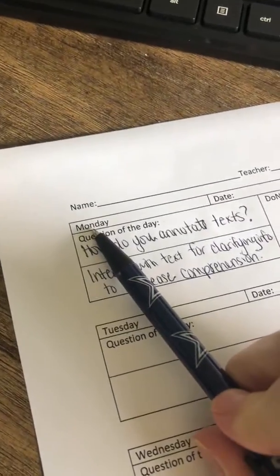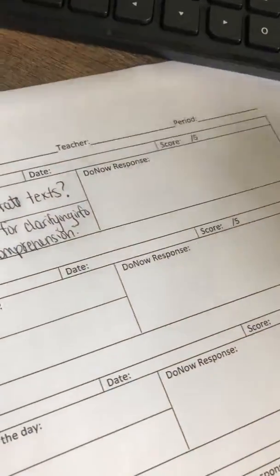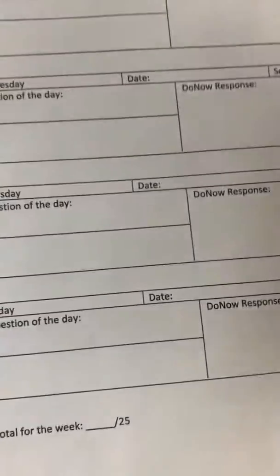But you can see the dates are the days of the week already there. They put in the date and then you give them a score out of 5 if you wish. You could lower it to 3 and do 1 point for each box. And then at the end of the week, there is a total, but these can be edited.